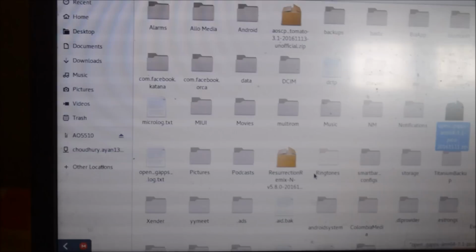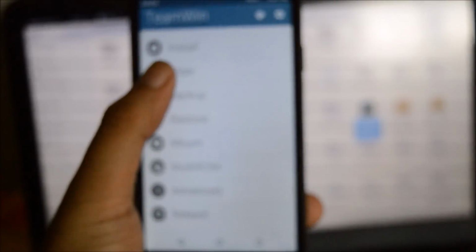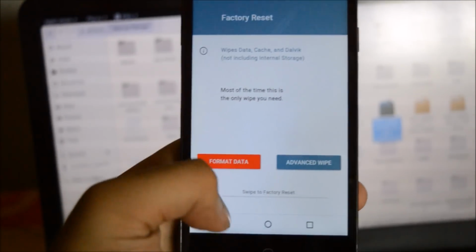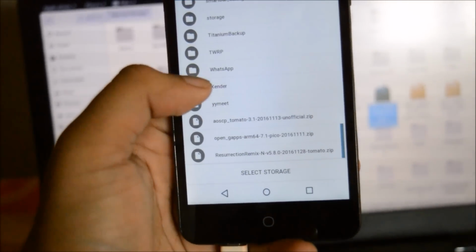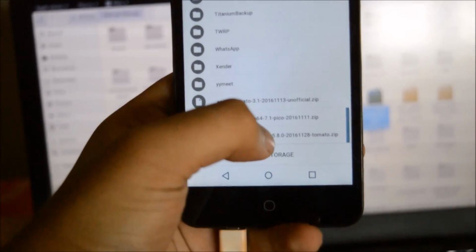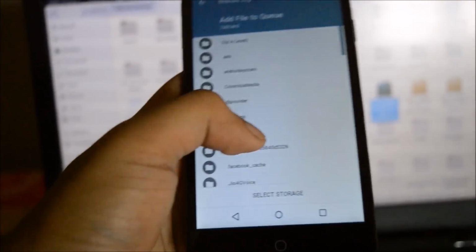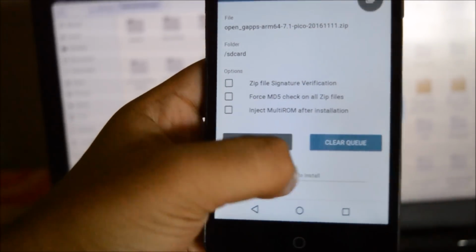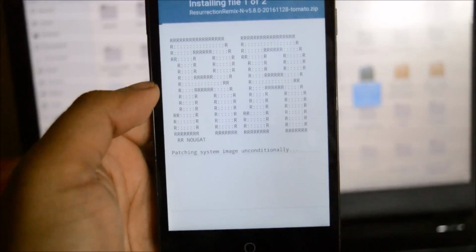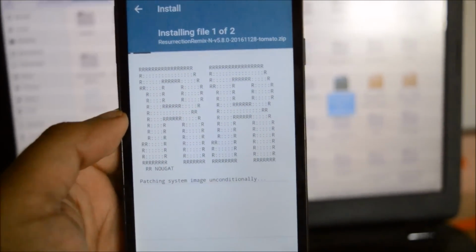Now what we will do is we will again take our phone and go back. We'll click on wipe. No, we have already wiped it. We'll click on install, and then we will be installing the two files. One is the Resurrection Remix, and we will add another file, which is the OpenGApps. Then we will swipe to install. Installation will take quite a bit of time, so I'll again pause the video and come back when the installation has been done.